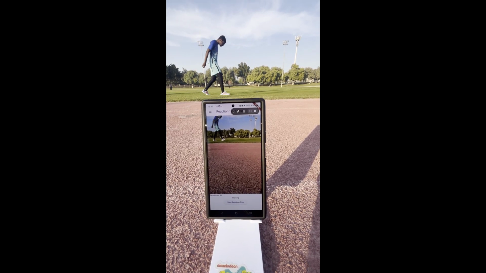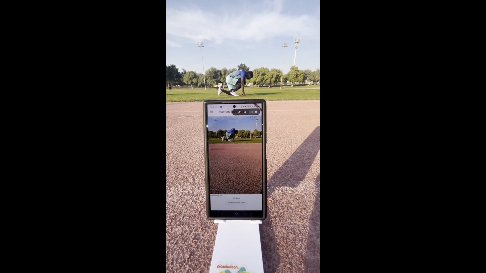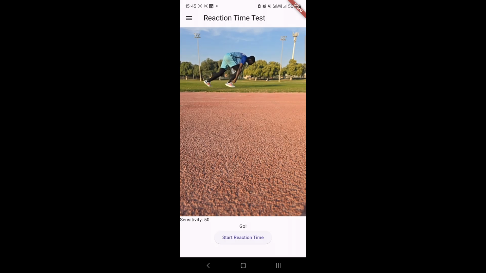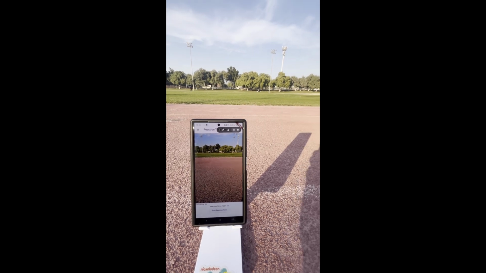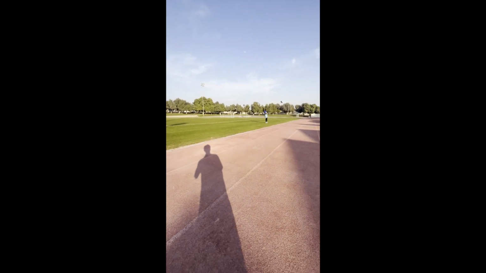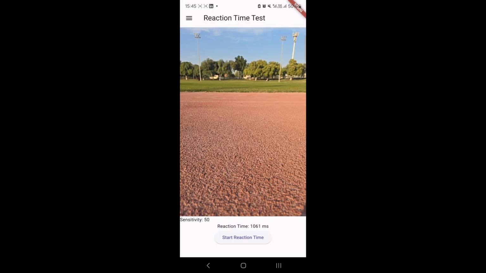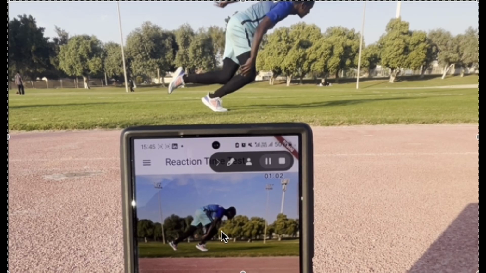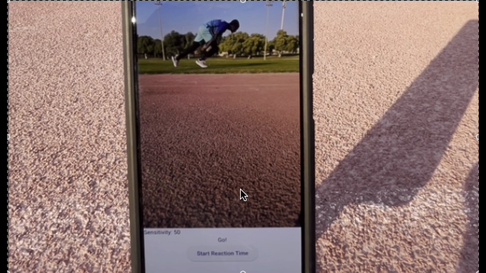On your marks. Get set. You are slow. That was pretty solid. After a video analysis, I noticed that there is a very clear delay. So the reaction times won't be accurate at all. But anyway, here's attempt number 2.